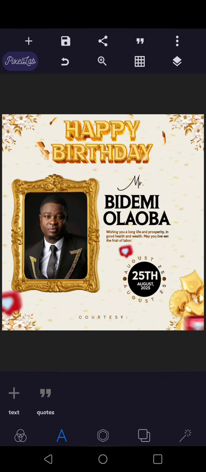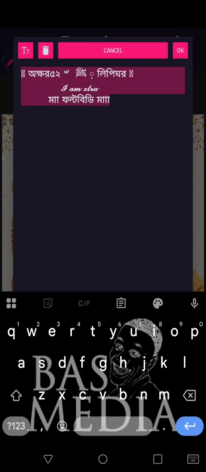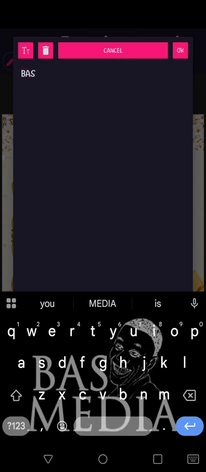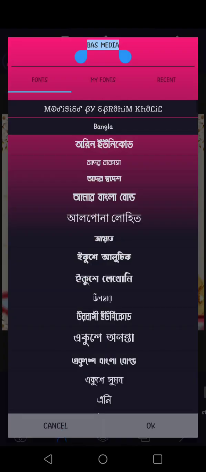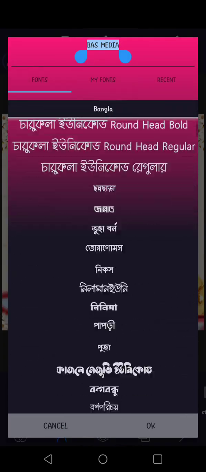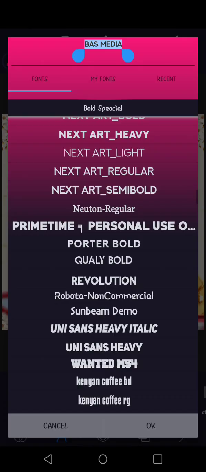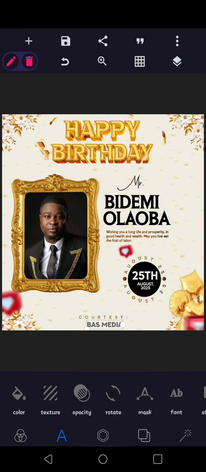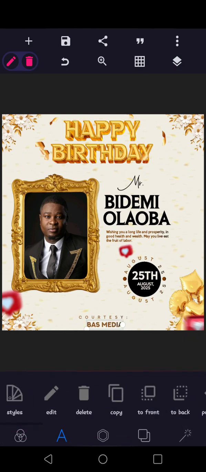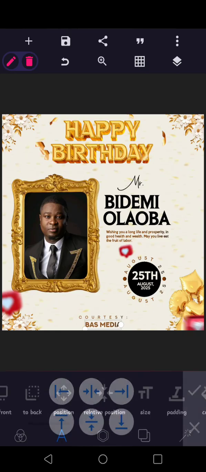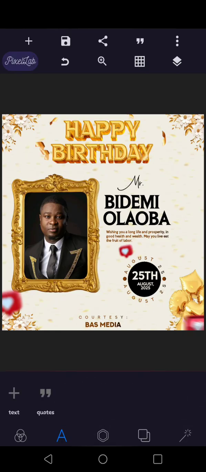So I'm putting my name there, Bars Media. Courtesy, Bars Media. So the next thing we are doing is what? We are using the same gradient color for it. Then you position it down to the middle. So now we have our design clear and very ready.